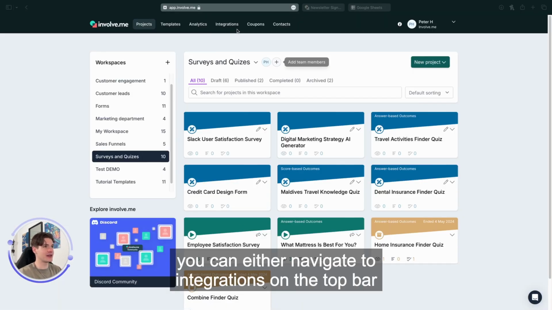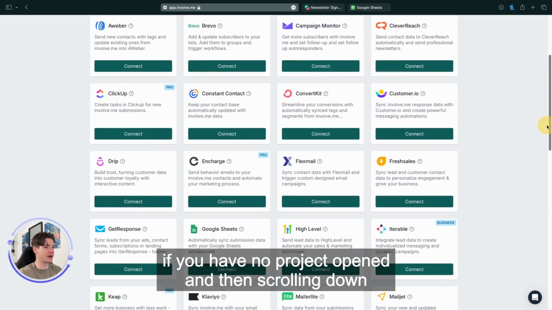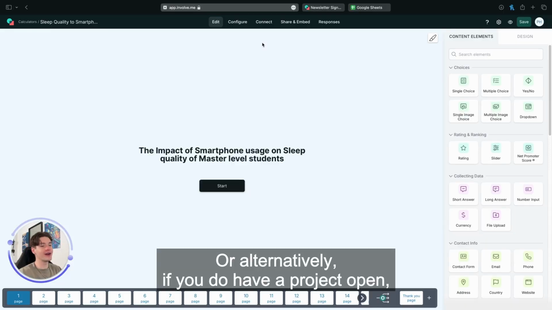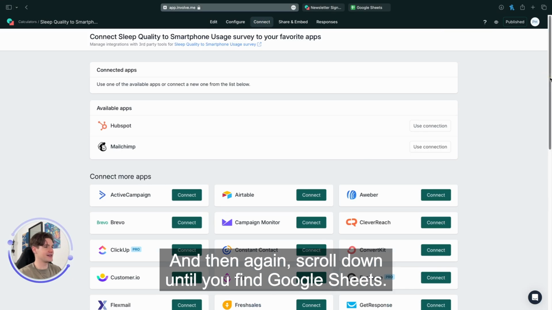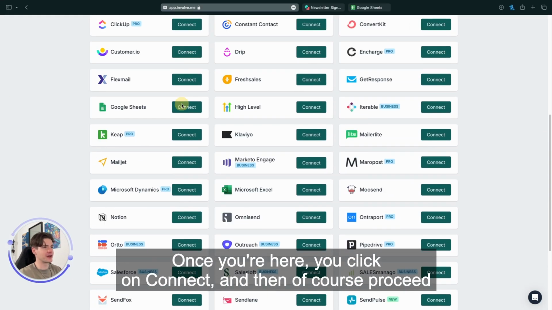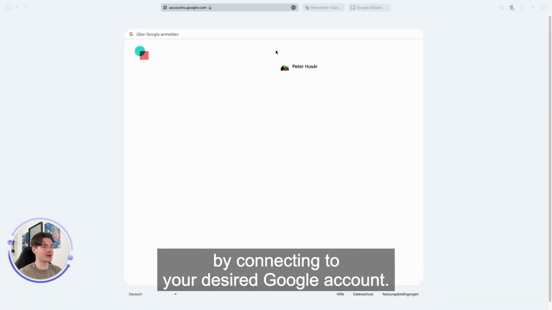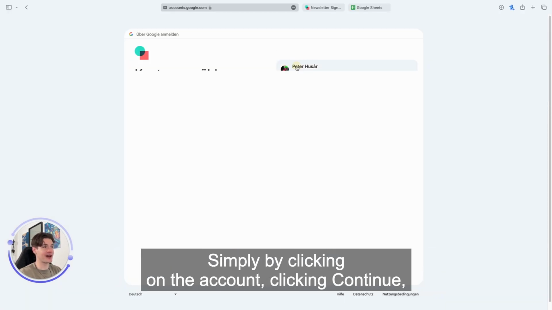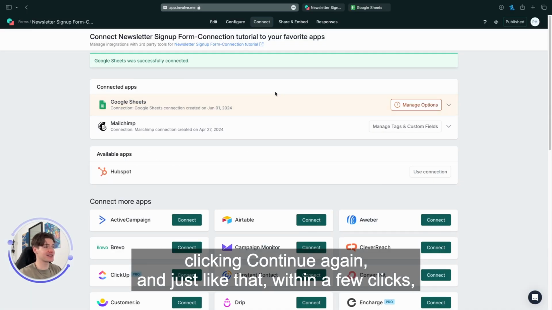To set this up, you can either navigate to Integrations on the top bar, if you have no project opened, and then scrolling down and finding Google Sheets. Or alternatively, if you do have a project open, on the top bar, you navigate to Connect. And then again, scroll down until you find Google Sheets. Once you're here, you click on Connect, and then of course, proceed by connecting to your desired Google account. Simply by clicking on the account, clicking Continue again, and just like that, within a few clicks, the connection is set up.